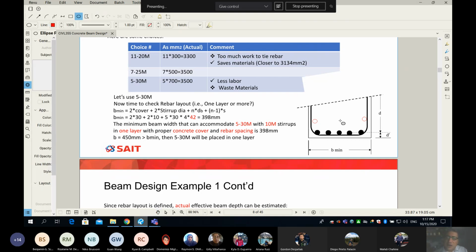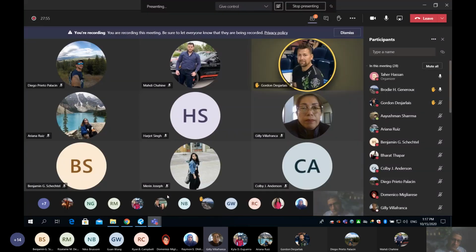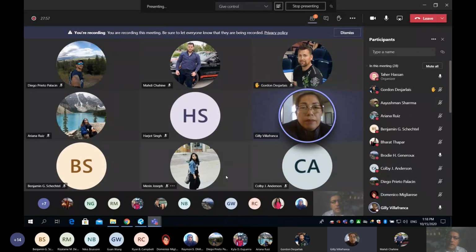How about if I have another bar here on another layer? You can see it's in the air. How do we hold this bar in place? Anybody knows? Is it a dowel? Put another horizontal stirrups.